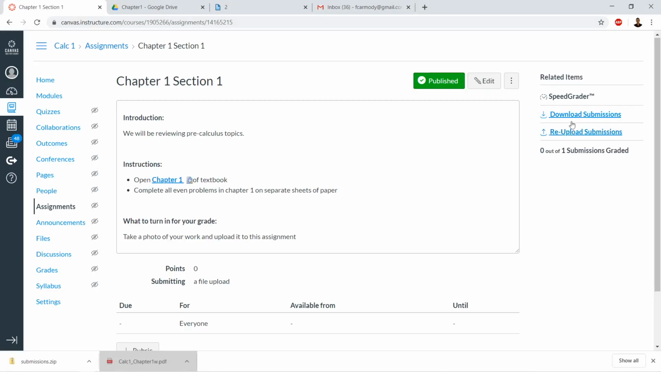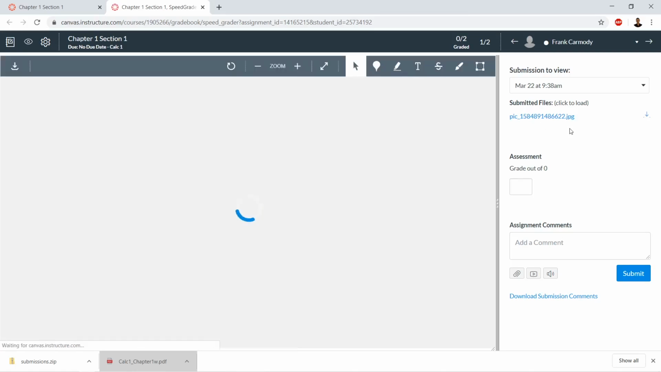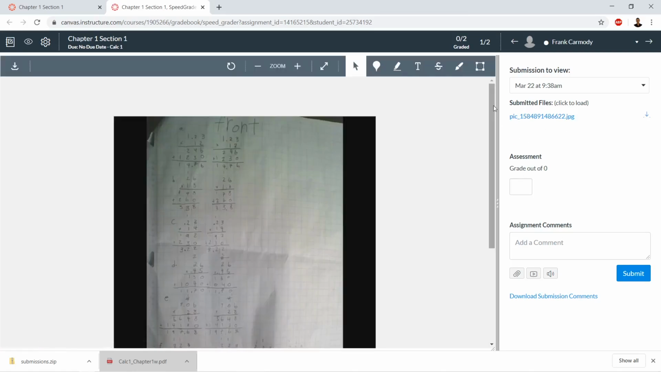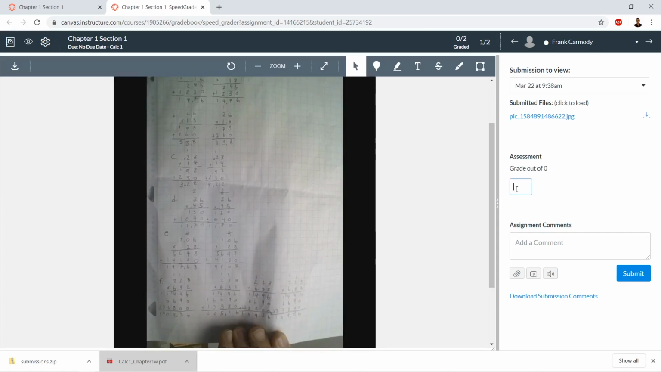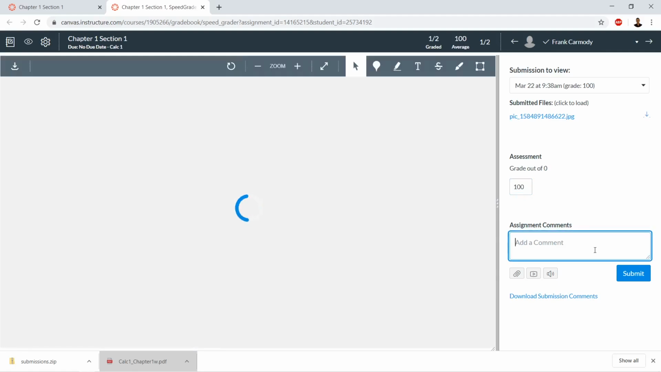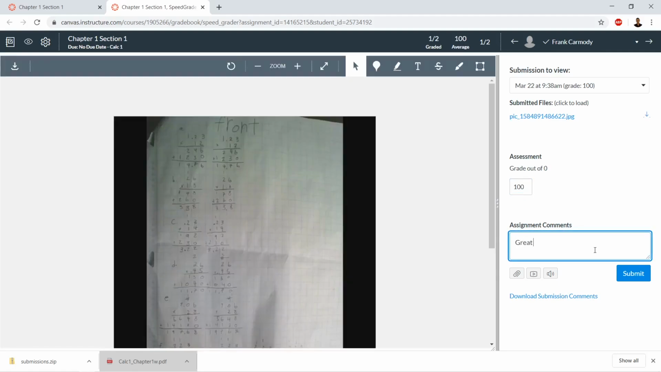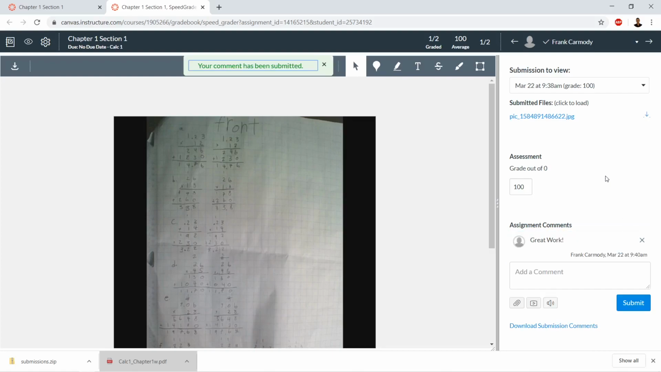The fastest way to grade though is in SpeedGrader. Based upon the name, you probably could have guessed that. So here it is in SpeedGrader. I can see every number on that paper. Basically in here you can give a grade. Notice that I didn't put any points in for this assignment, but let's say it was 100%. I can add a comment. And there we have it.